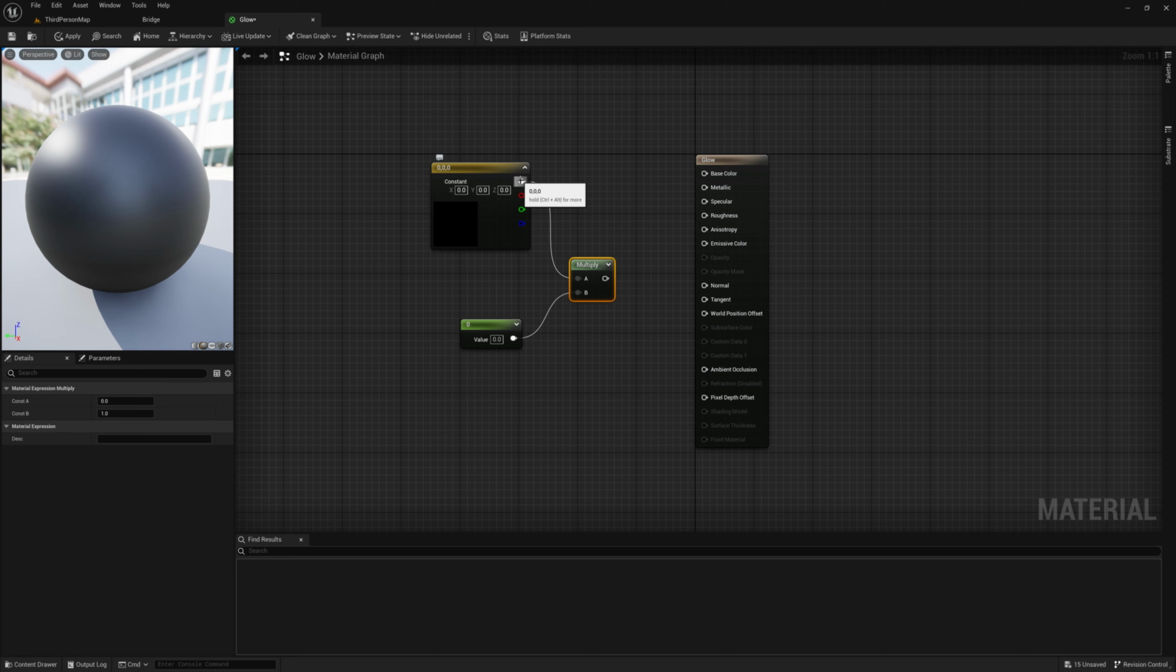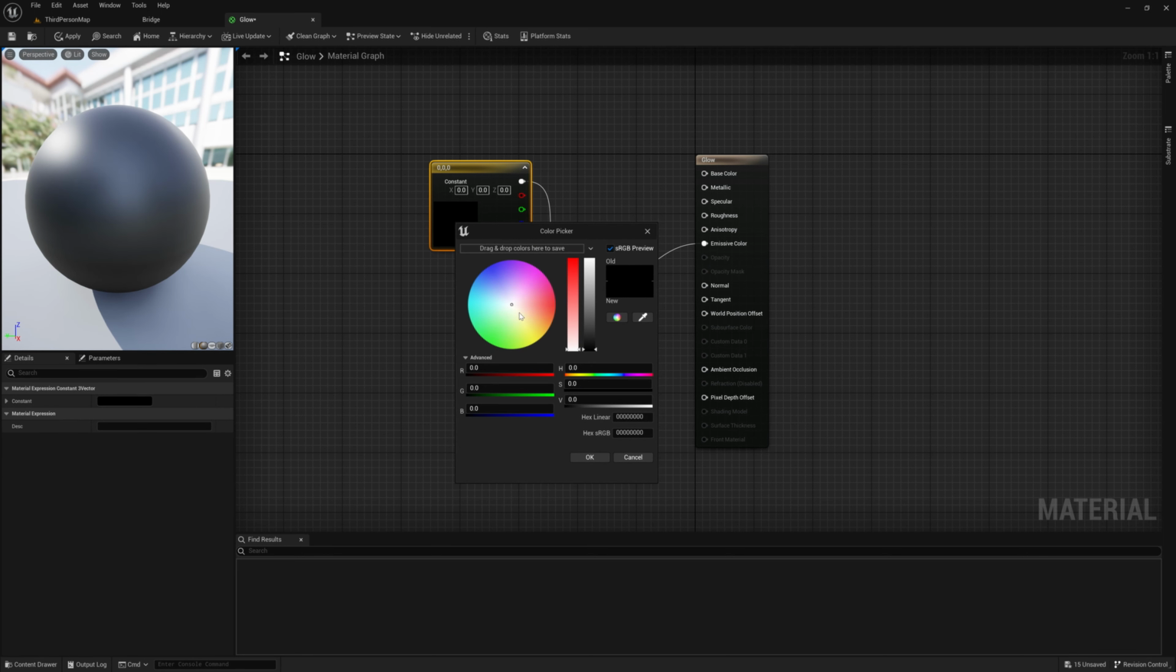You want to hook your vector to A, and you want to hook your value to B, and you want to hook this all the way to emissive, just like that. Now you haven't noticed any changes because we haven't changed the color yet. So go ahead and double click on the color, and we're just going to move it over and make it a really nice blue.